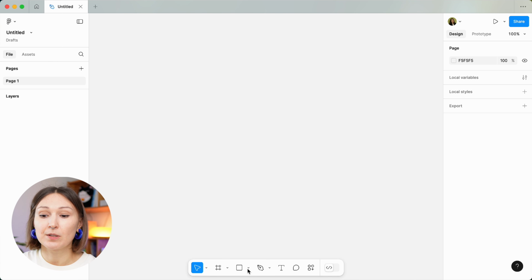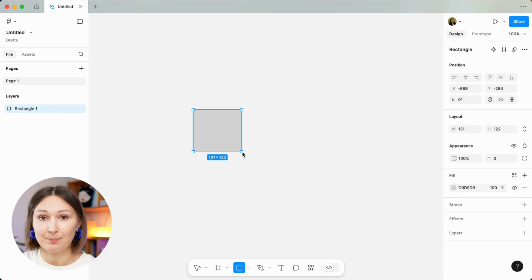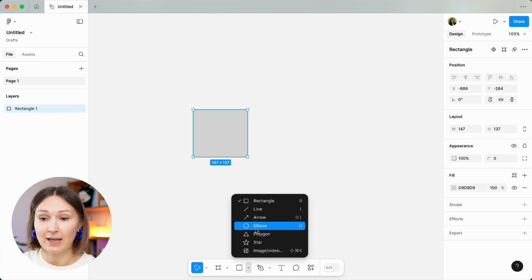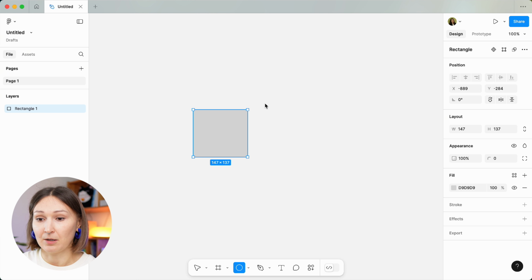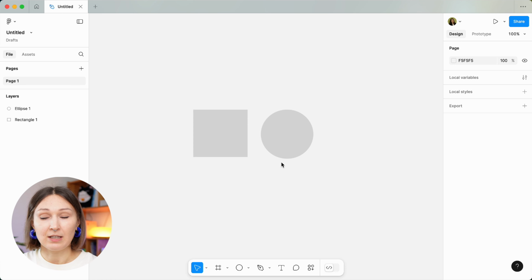I'm going to use this bottom panel to create some random objects, and if you do not know how to use this panel, I refer you to the first video in this course. It's very simple. I'm just going to create a rectangle and a circle, for example. So now I have two objects in my file.